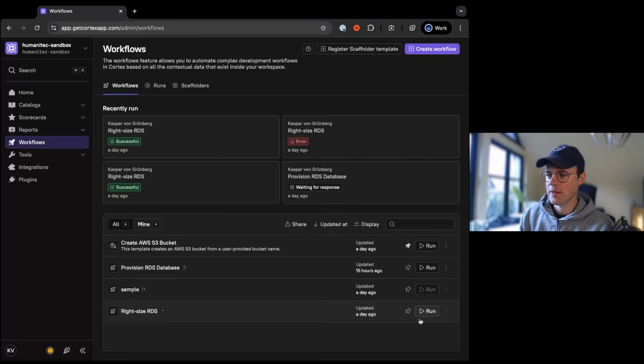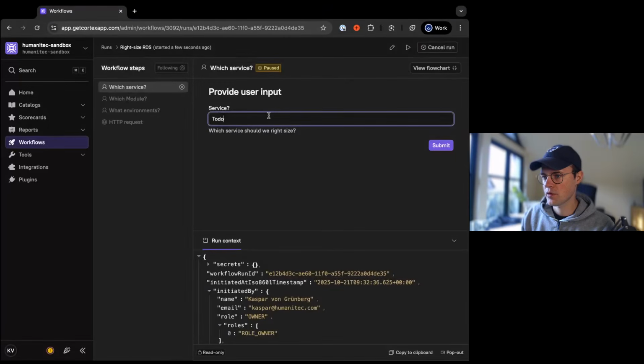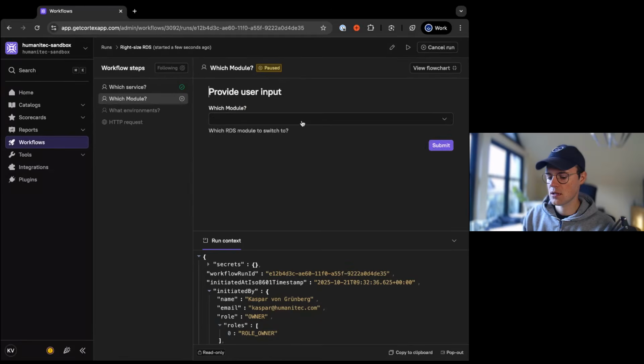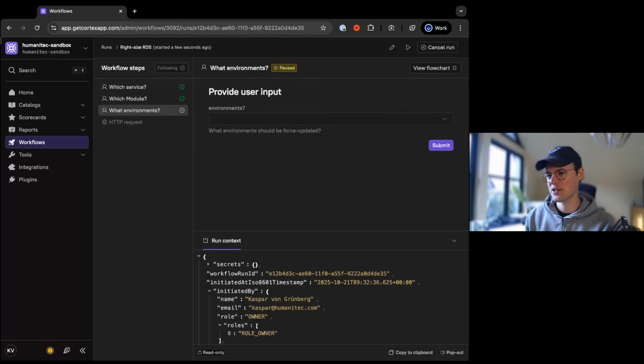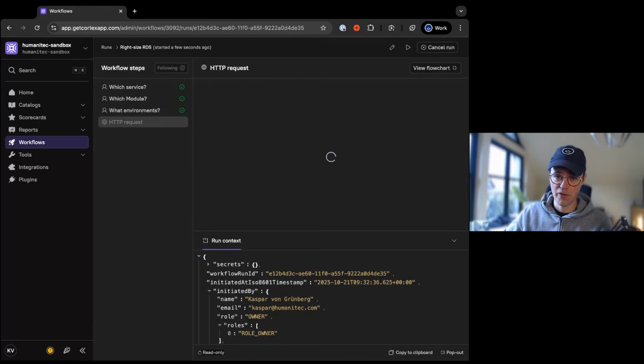And usually I would have validation. Can I check from my repositories, and I am going to downgrade to db.t3.micro, and then I will only apply this to dev because I want to see whether that works before I actually enforce this everywhere. And with that information, Cortex has now made the HTTP request to call the orchestrator to actually perform that execution.